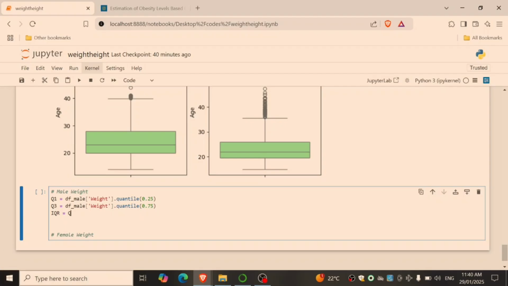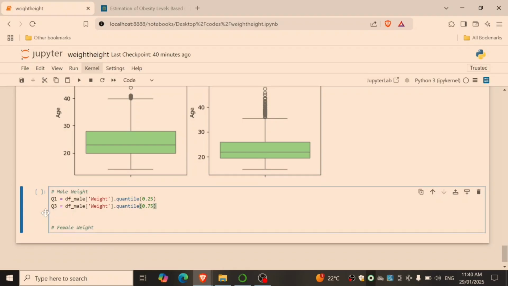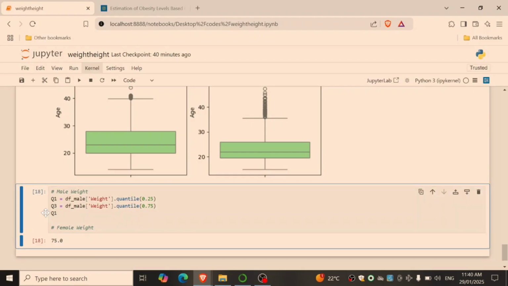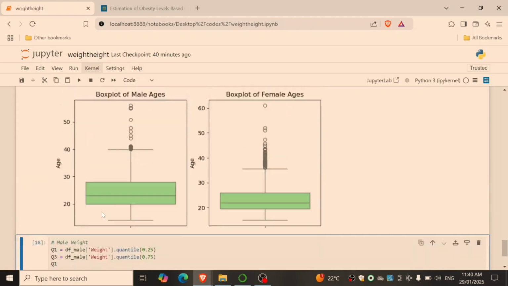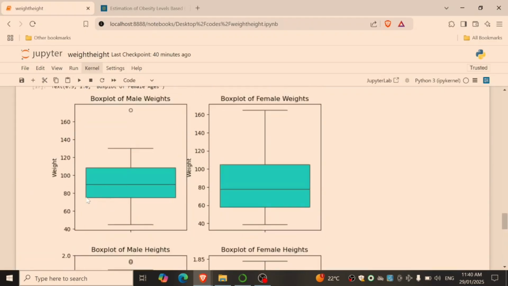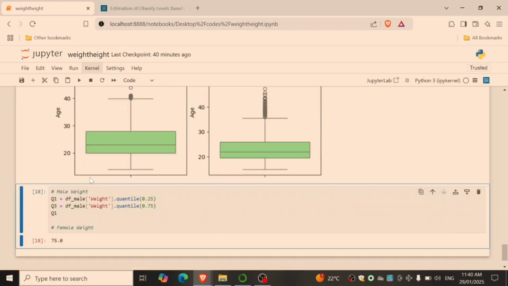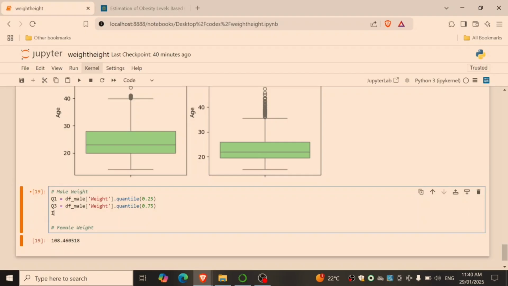So that'll be the quantiles. And if we actually just print this, let's just print Q1. You can see that's 75 for Q1, and if we look at the weight, then the bottom line here of the box is about at 75. So if we look at the quantile 3 for weights, then it should be about 110. If I looked at that right, yeah, and about 110. There you go. So then interquartile range is just Q3 minus Q1.